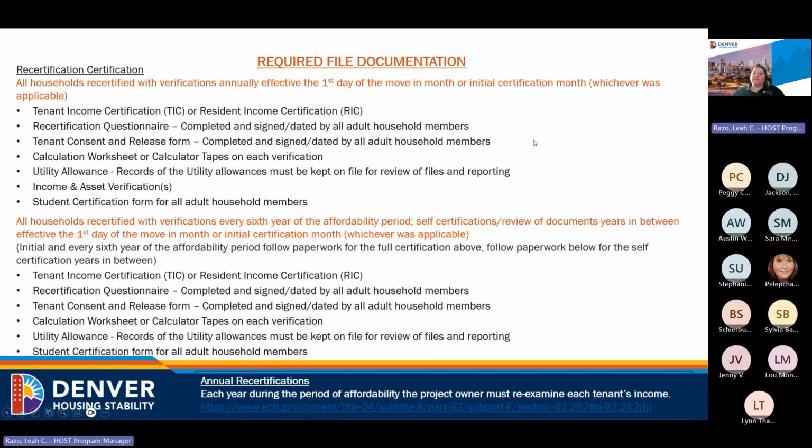So let's talk a little bit now about recertifications. With the HOME program, the property has the option for their HOME units to do an annual full recertification every year or only on the 6th year of the affordability period, and in between, do self-certifications. That's something that you're going to want to have documented, like a policy documentation in your property documents, so people will know what process the property follows.